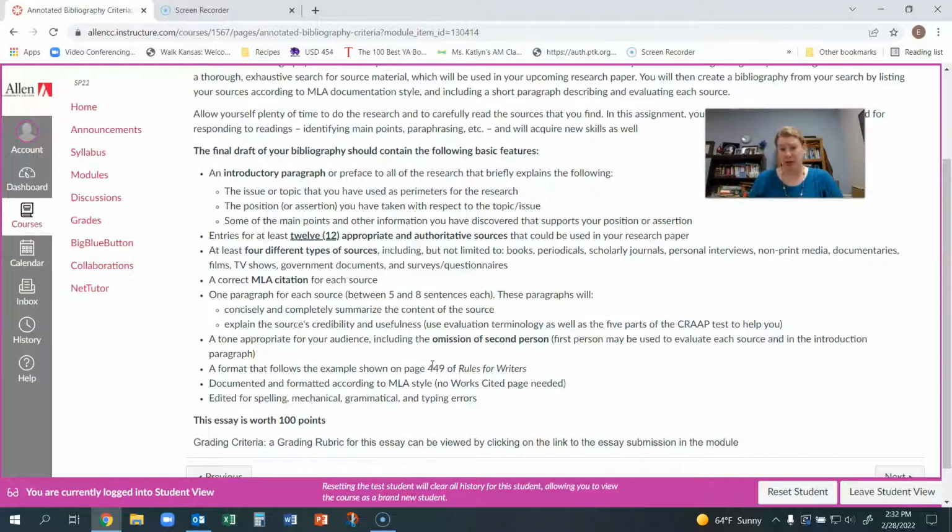There's no page length here because it's however long it takes you to write 5 to 8 sentences about all 12 of your sources. The way that you lose points, obviously, is by not having 12 sources or not writing enough. So you're really not writing that much about each source. It doesn't take you that long, but what takes the most time is finding all of those sources and then sitting down to write about them.